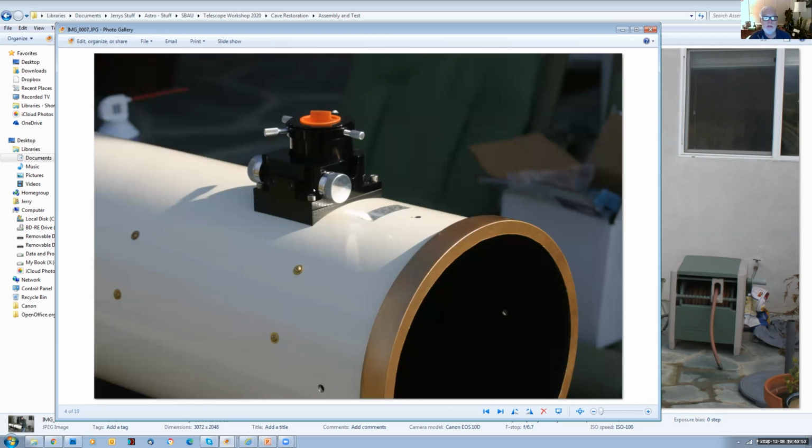This is a Moonlite focuser. I don't think that came on the telescope. No, it didn't. It's extra. We added that.